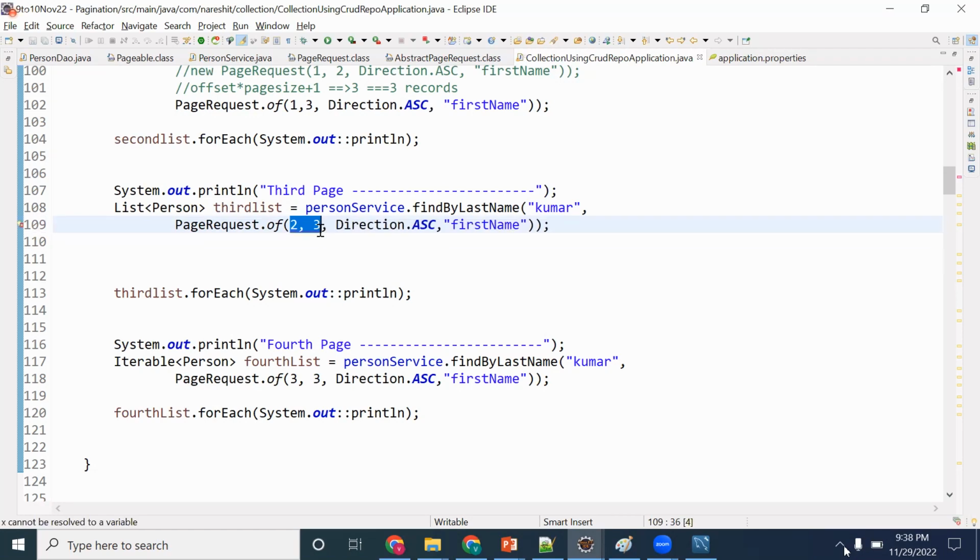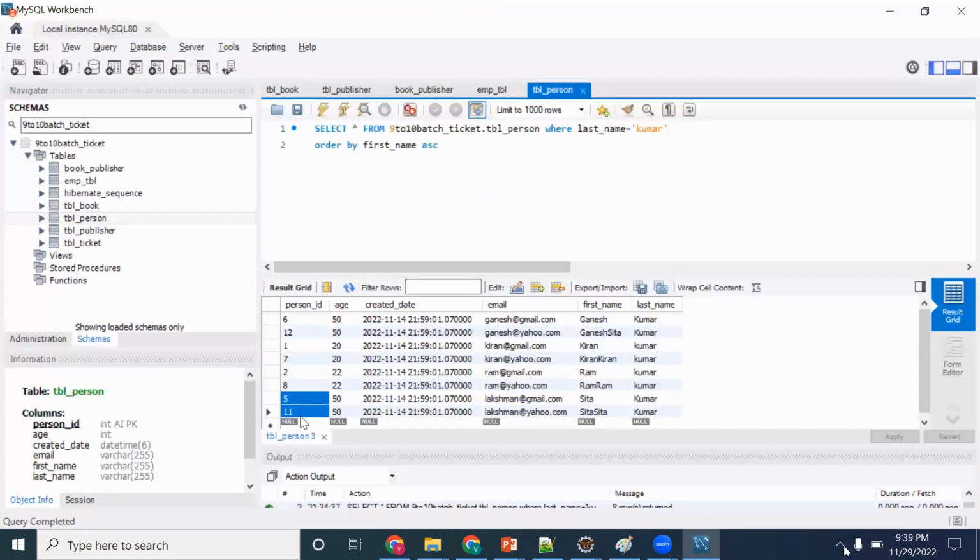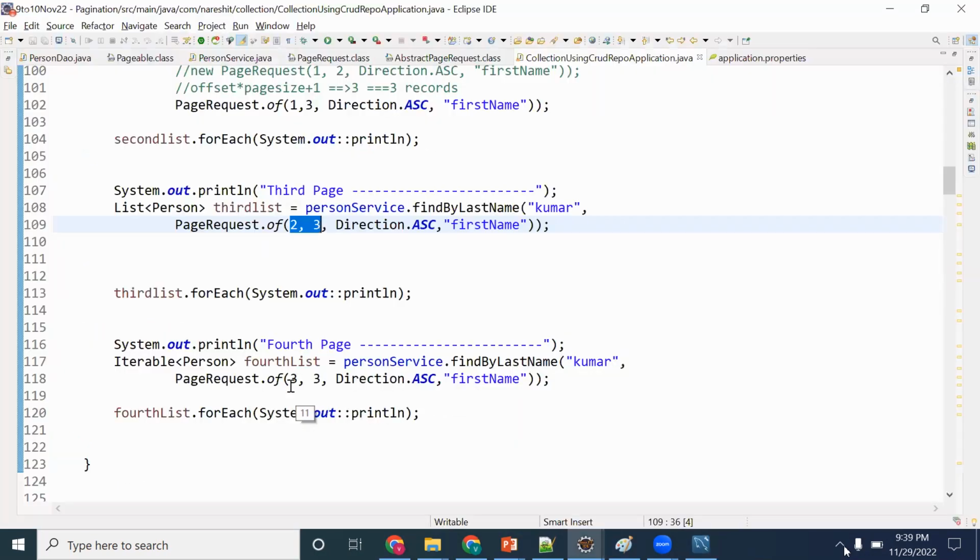But in the third page, I don't have 3 records. 5, 11 only is there. That's fine, it is going to display however many there are. Fourth page, 3, 3: you don't have any data at all. It will be empty.